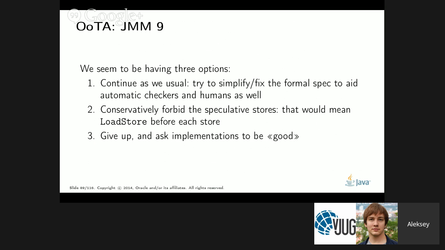Or we can believe that our hunch is correct, that all these causality violations that we observed, like the example before, seem to be caused by speculative stores. So maybe preventing the stores from happening out of order is enough to forbid any causality violations. That will probably conservatively mean that there should be a memory barrier before each store, and that barrier is probably not free on most hardware.